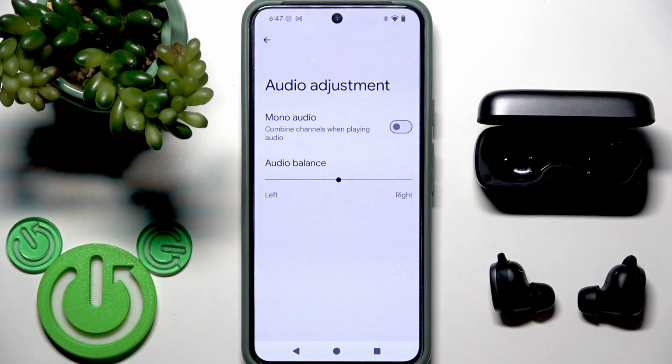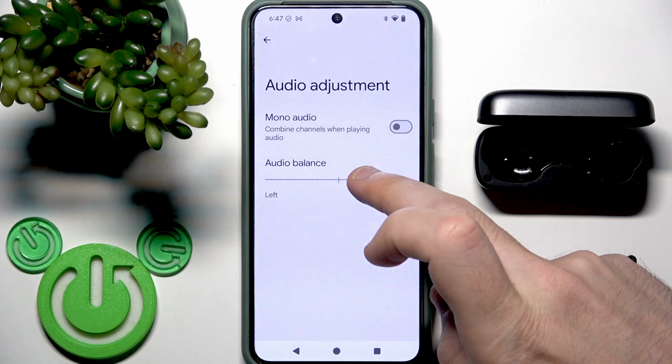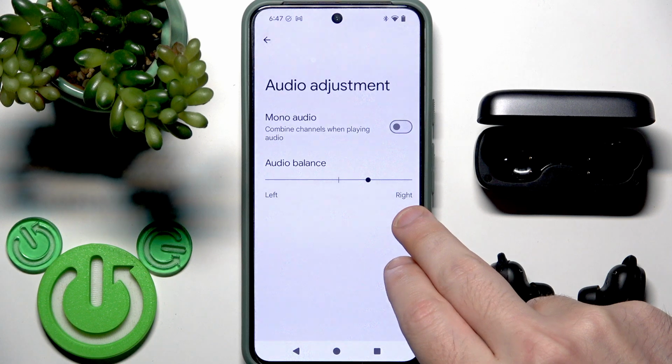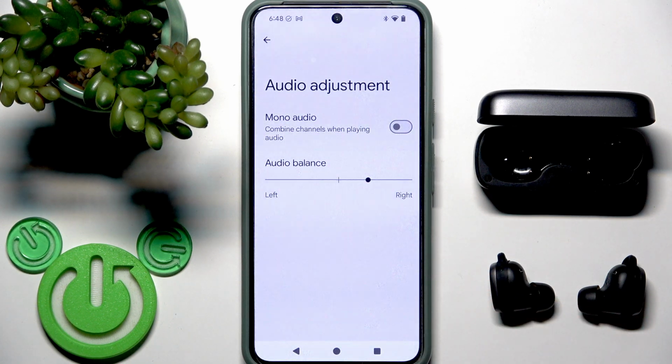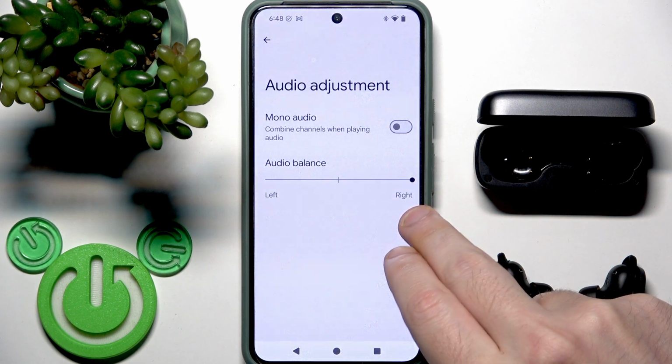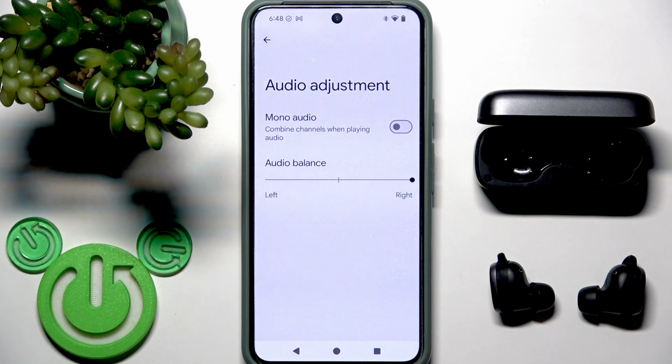If you have the problem with the right earbud, you just move this dot to the right, but you need to find a good balance here. We just increase the volume for the right earbud, but lower it for the left earbud. If you use 100% on your right earbud, you will totally mute sound for your left earbud.